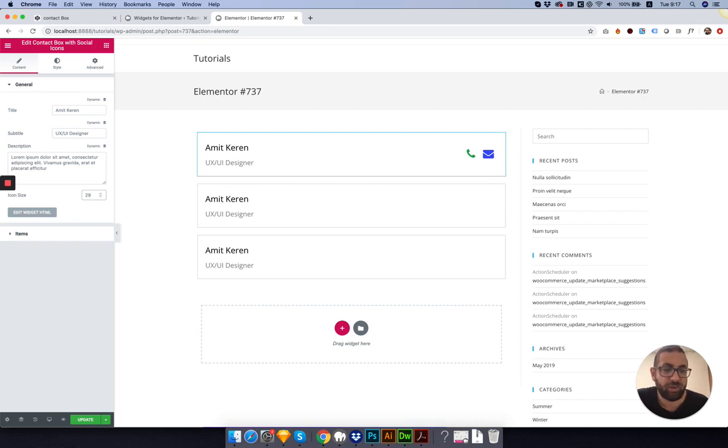Of course, it has many other features. If you have any questions, you can contact me. If you have any more ideas for widgets, you can contact me. So you can see this idea was from one of our users. He said he needs it.